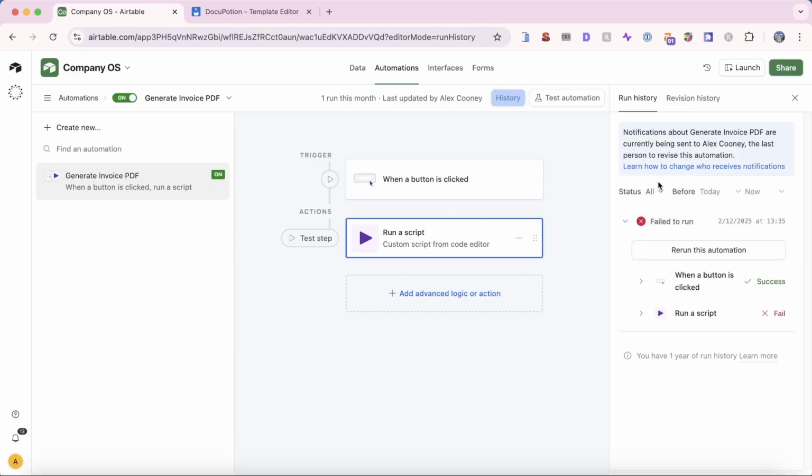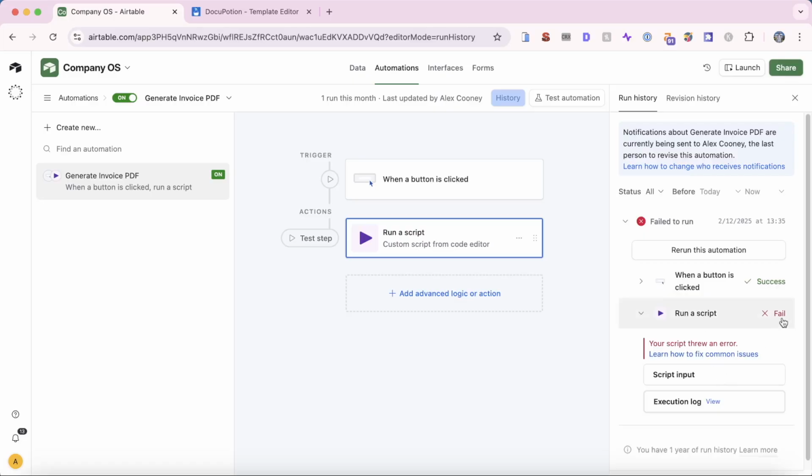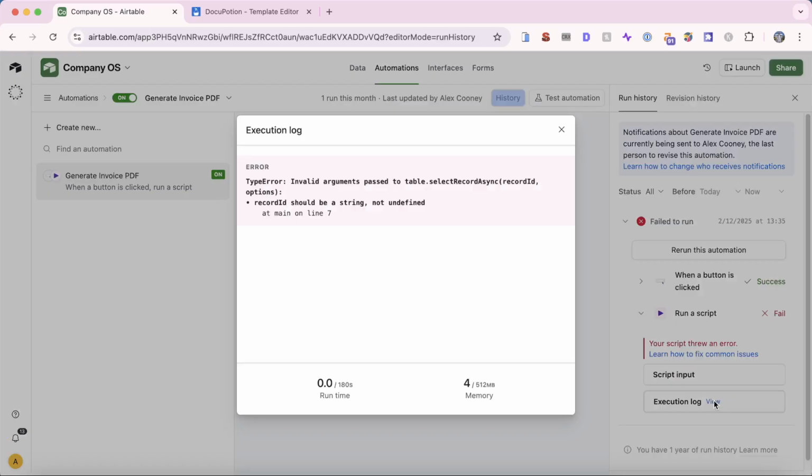So let's figure out what happened. Our trigger was successful, but there was an issue with the script. Let's take a look at the execution log. This is usually a really good clue as to what went wrong. And let's take a look. Invalid arguments passed to table. Record ID should be a string, not undefined. Okay, I know exactly what this is, and it's a crucial step that I did not talk about.